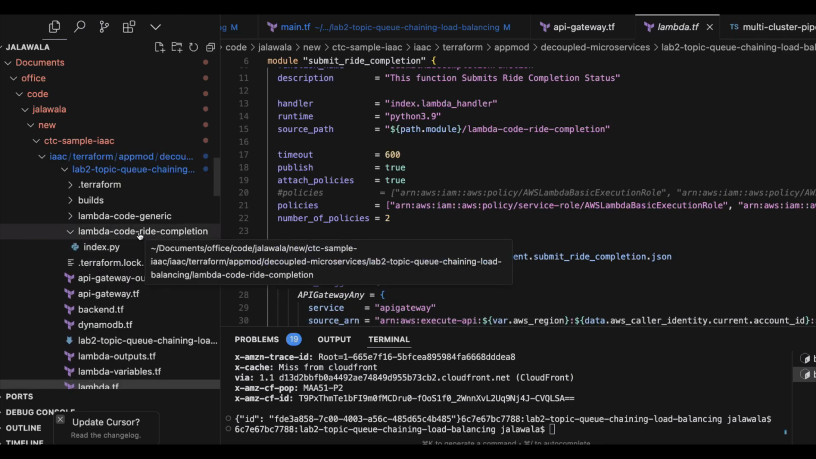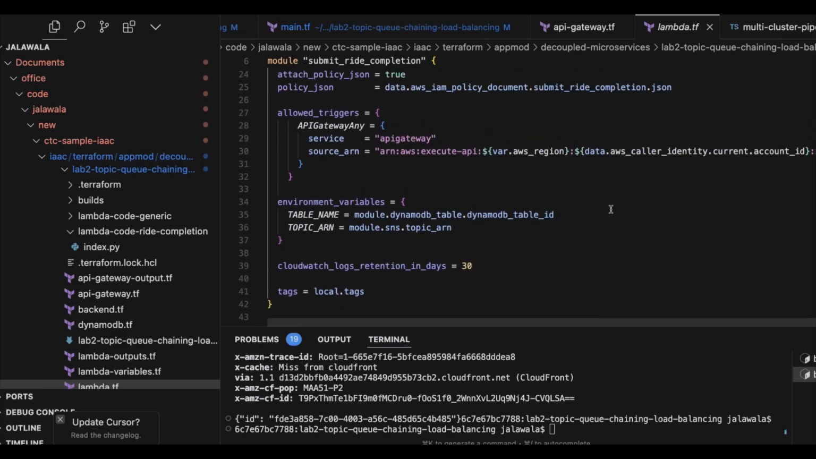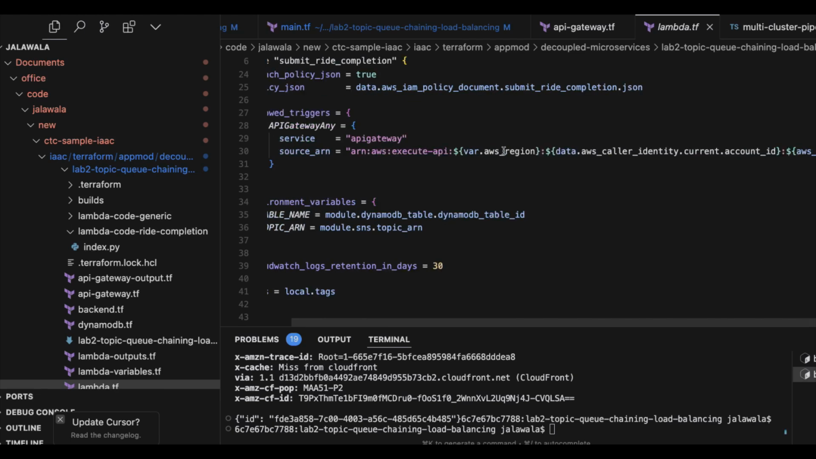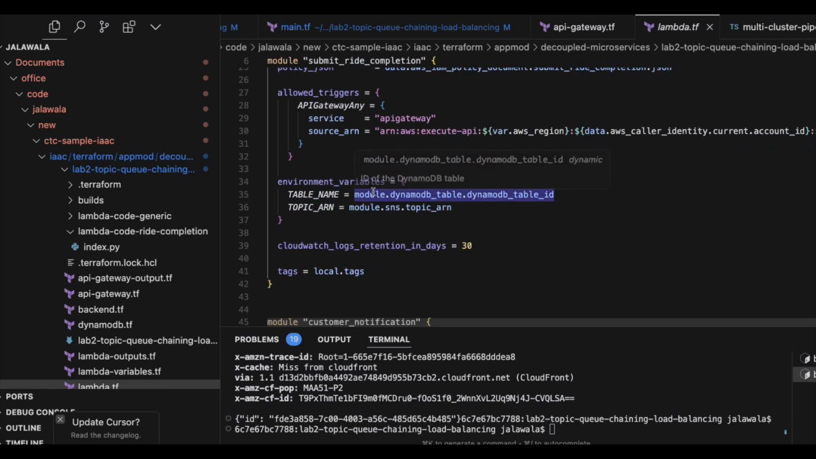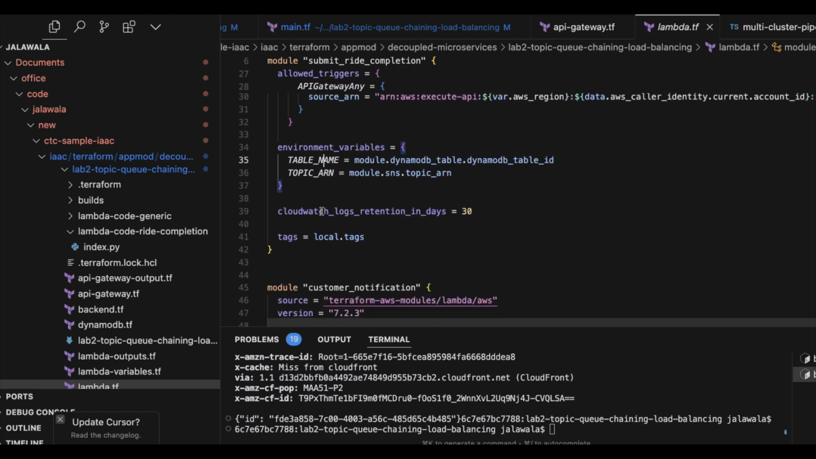The Lambda code for ride completion is here, and we are attaching some IAM permissions to this Lambda execution role. We want the API Gateway to trigger this Lambda, so that's why the allow-trigger-from-API-Gateway permission is there, and the name of the API Gateway is here. We also need to configure some environment variables for this Lambda. One of them is the DynamoDB table name, and the other is the SNS topic ARN for the topic.